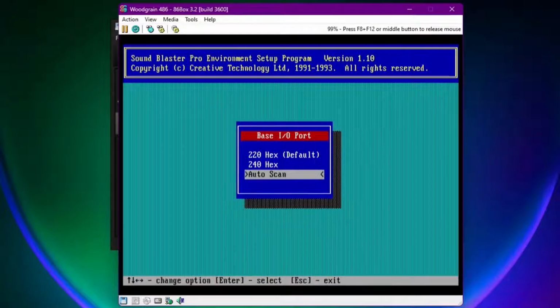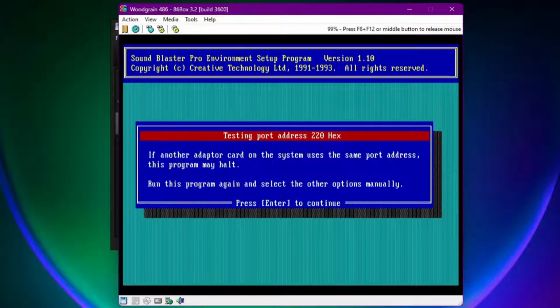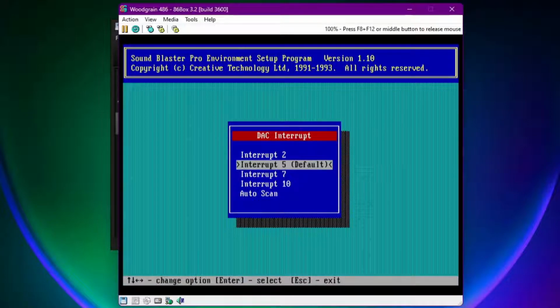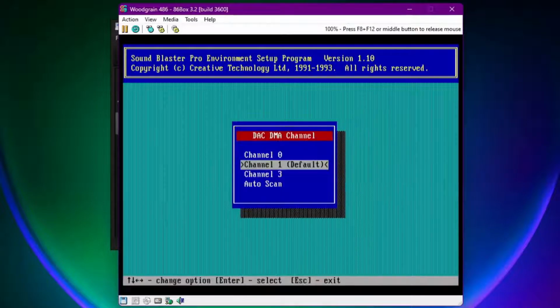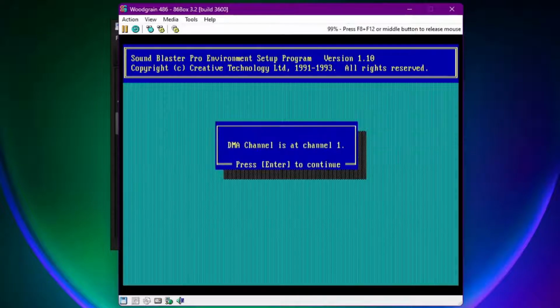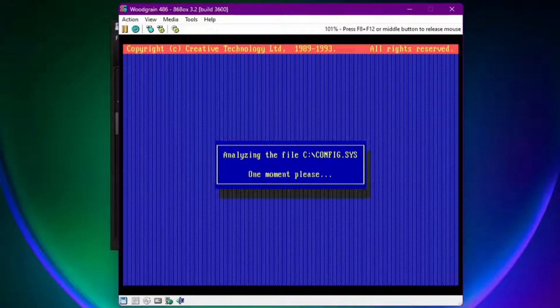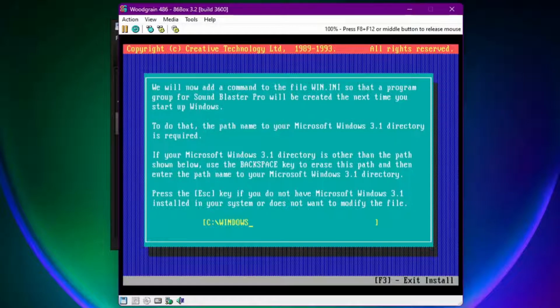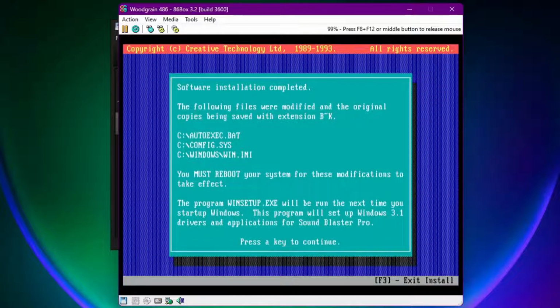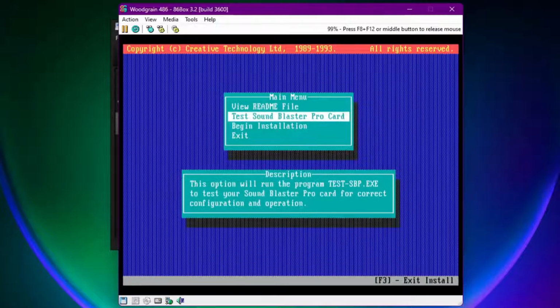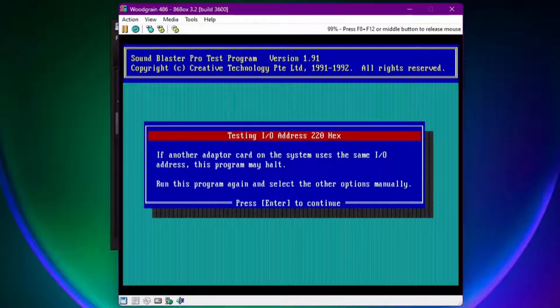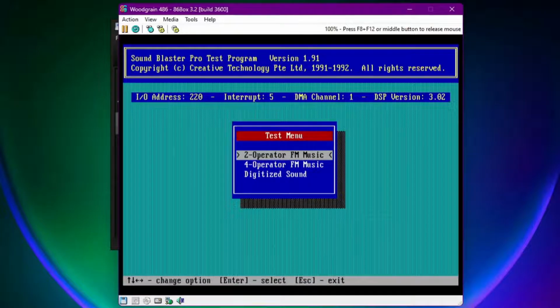Enter. Okay, I set the interrupt up to 5. Channel 1, I think. There we go. Press any key. Yes, that's where my Windows install is. I'm gonna press the key. Test Sound Blaster Pro card. Enter. Oh, never mind. That just tests the... Oh, yeah.